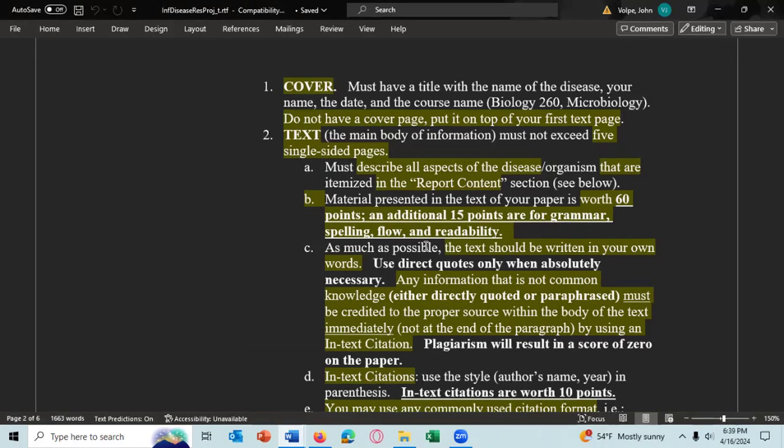Any information that is not commonly known, either directly quoted or paraphrased, meaning you've written it in your own words, you must give credit for a proper source within the body of the text. Normally, it is at the end of the sentence. There is one exception. I'll talk about that exception. And you give that by using an in-text citation.